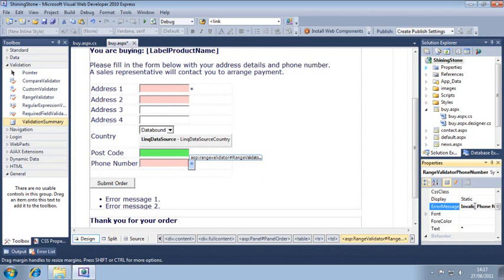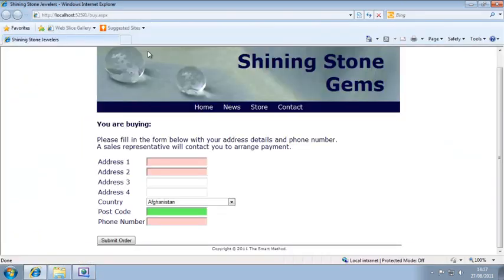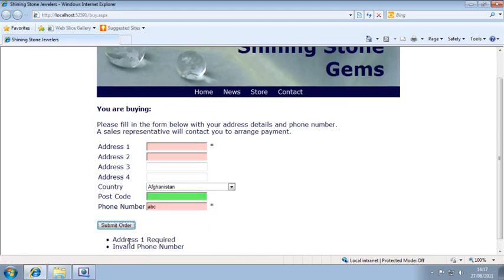Now view the page in your browser to see the validation summary in action. Leave the Address 1 box blank and type ABC into the phone number box. Then click Submit Order. The validation summary is displayed, showing the error message properties along with the asterisks from the text properties. You've now completed Lesson 4.9. Use other validation controls.